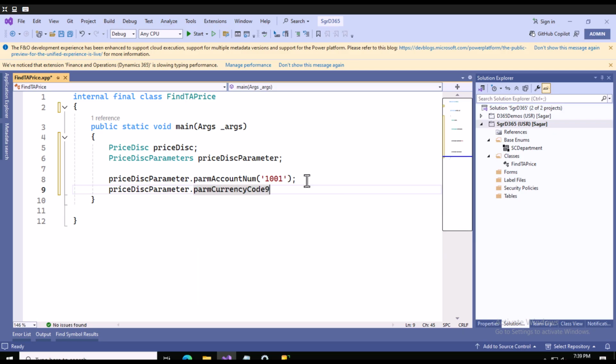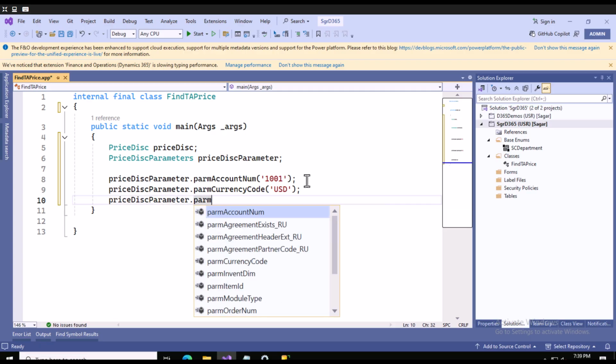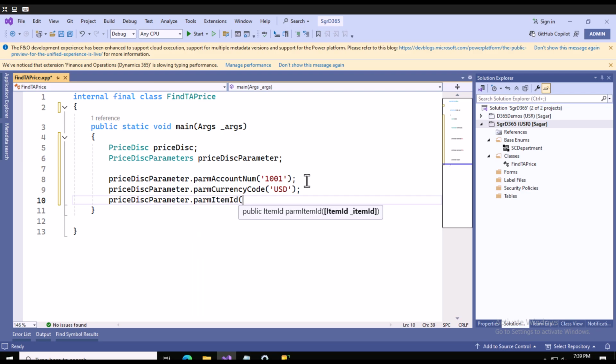I'm going to hard code it to USD. Then again price discount parameters dot, I will give my item ID. My item ID is A0001.